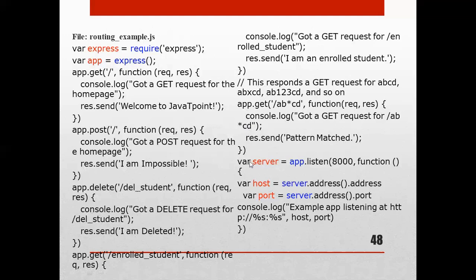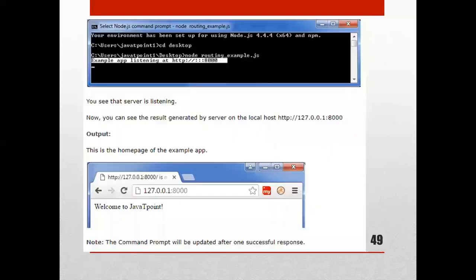Okay, then we are going to listen on the server with the port number and the address, like var server equals app.listen with the port number and the function. That function contains the host name and the port, with server.address().address for the host and, for the port, port equals server.address().port. Then we are going to print one message, like console.log "example app is listening at" the port number and host here.